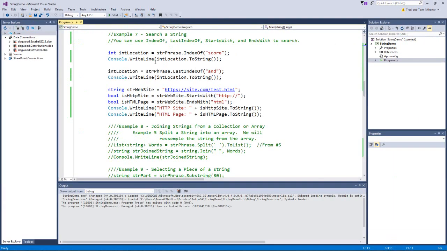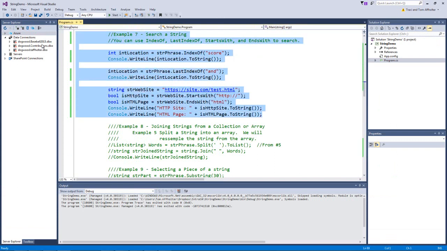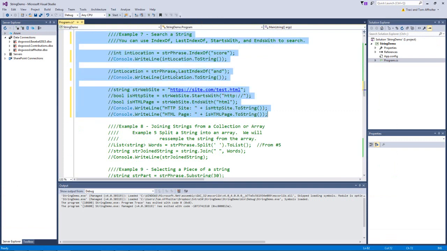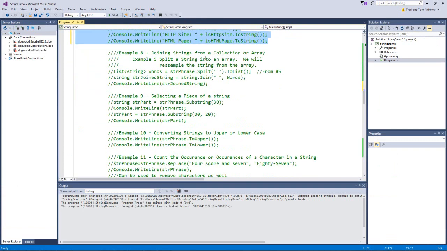So easy commands to deal with and very powerful. Where all this stuff comes in power, folks, is when you use them within each other, not just one at a time, but in conjunction with one another. Here's joining the strings from a collection or an array. So now this is going to be something a little bit different. We're going to use that example that we did up above.